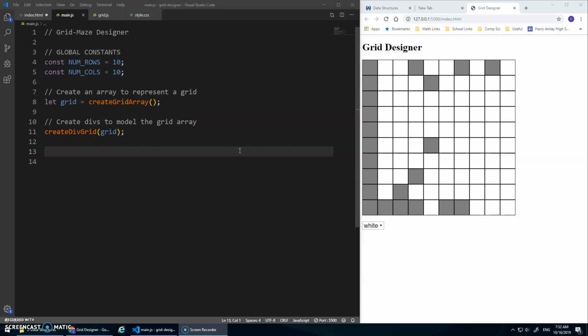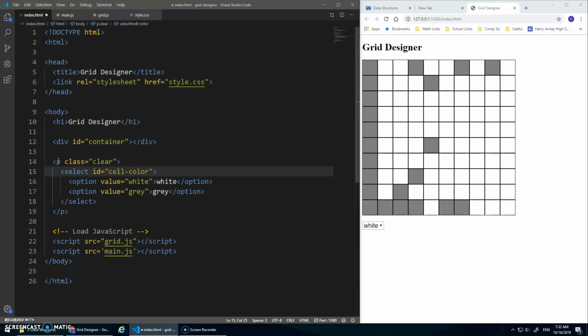Okay, my last video was being processed. I just added a select element here. So in the HTML, just a paragraph with a select element with white and gray. The ID is cell color. That's just because we want to be able to select, and when I click, whatever's selected will show up.